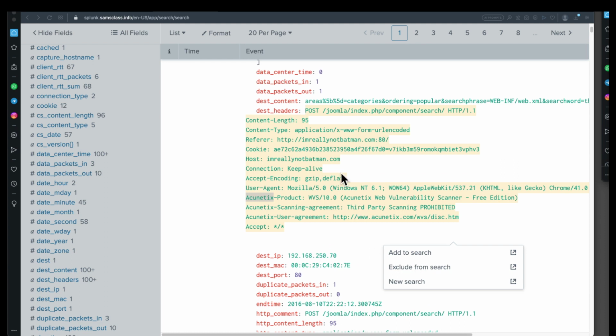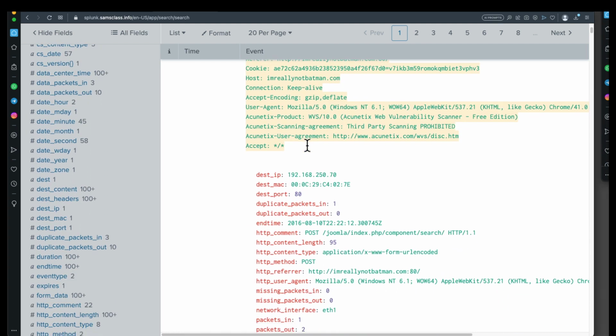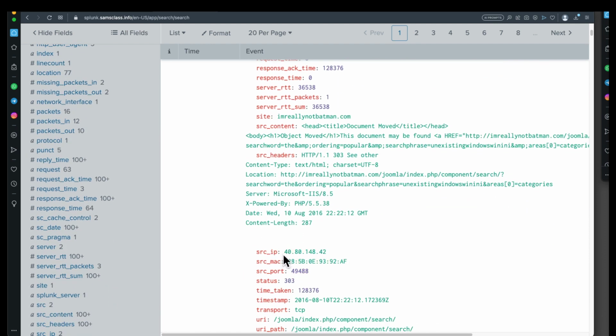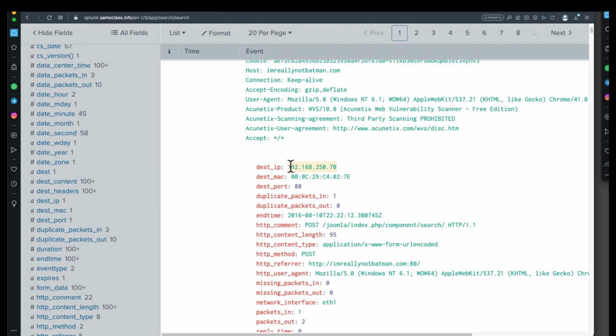Okay, the attacker's IP is the source of this traffic, which is going to be down here, source IP, starting with 40. So that's the attacker's IP address. And the destination IP is here, 192.168. That's my web server's IP address. And all those are going to help me later. So that's the first several flags.